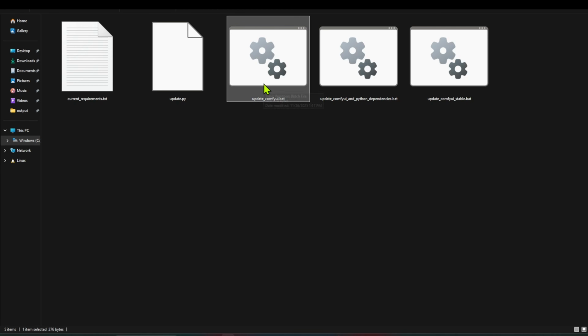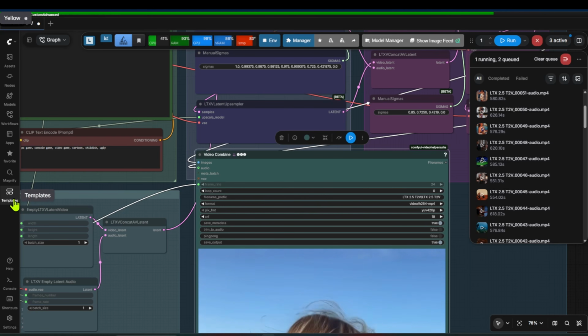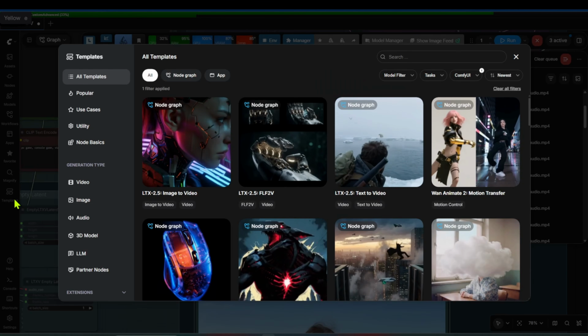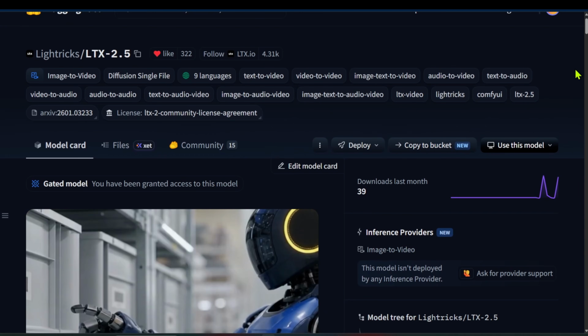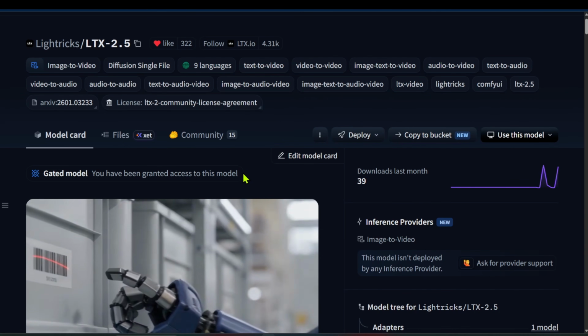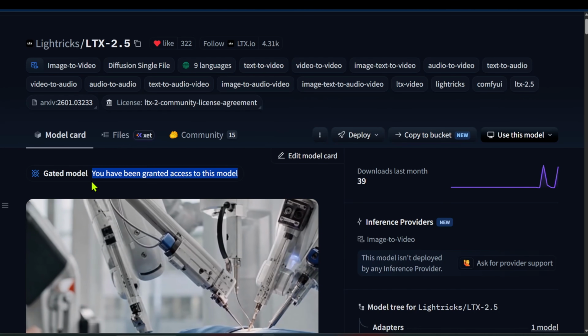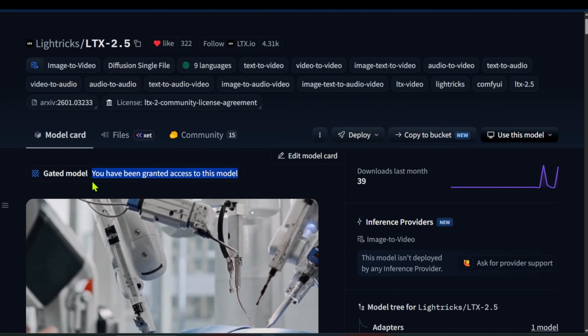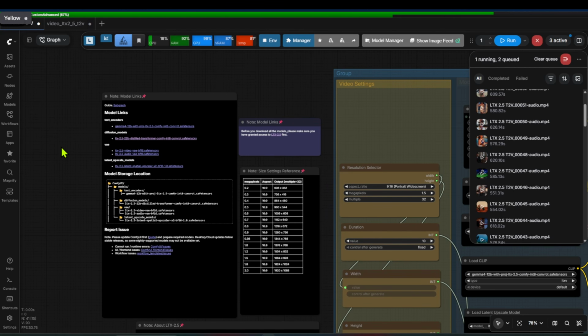You can update it from here or through the ComfyUI manager. Once the update is complete, click the Templates option here. If everything was updated correctly, you'll see these three workflows. Next, go to the LTX 2.5 model page on Hugging Face and make sure you've been granted access to the model. Otherwise, you won't be able to download it. I made a few slight changes to the official workflow, and here's the result.